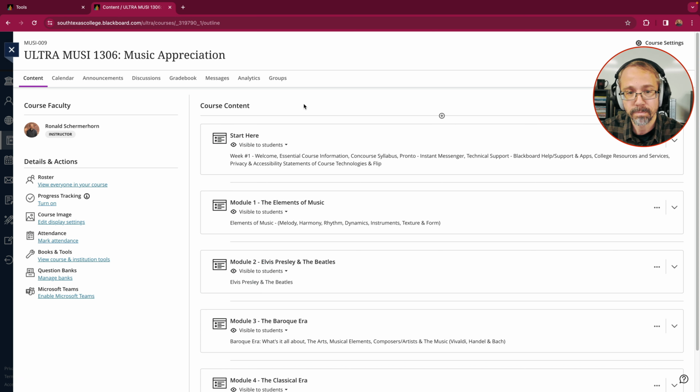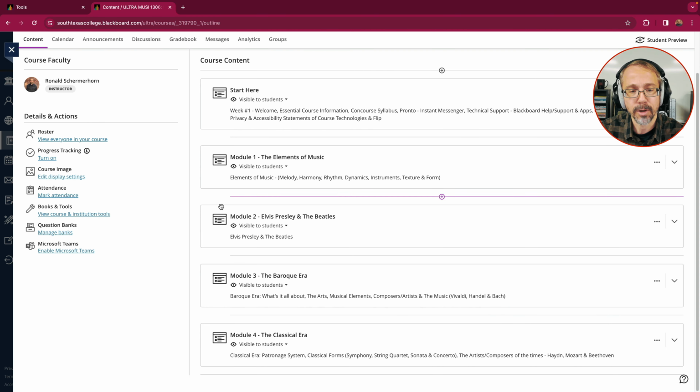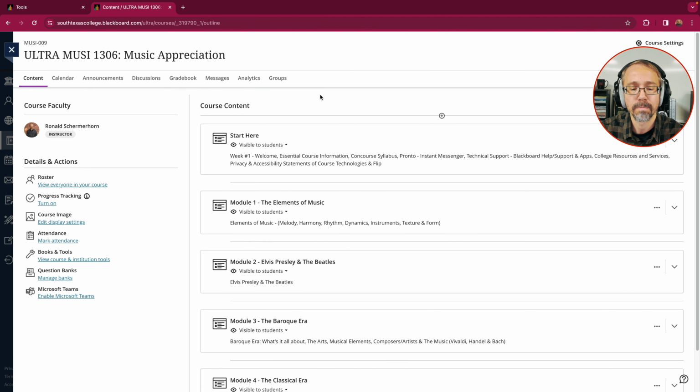Another thing you can do is we can change these module icons. You see I have start here, I have module 1, module 2, module 3, module 4, and I can upload my own icons or images.